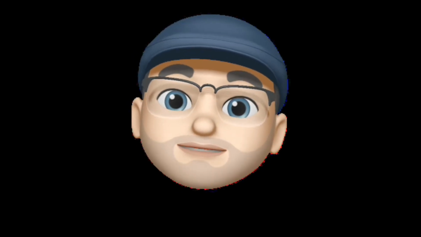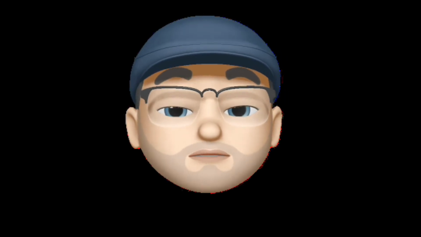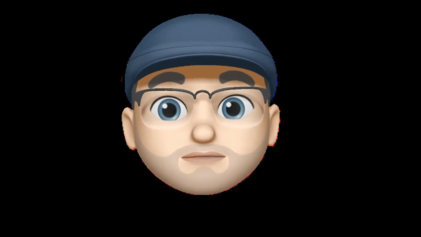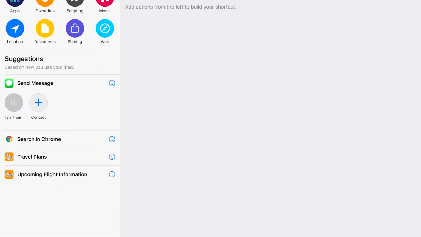It's time for another tech tip. This time, Apple Shortcuts and Apple CarPlay. For me, a perfect match. Who wouldn't want a talking car? All right, let's get cracking on this new shortcut.